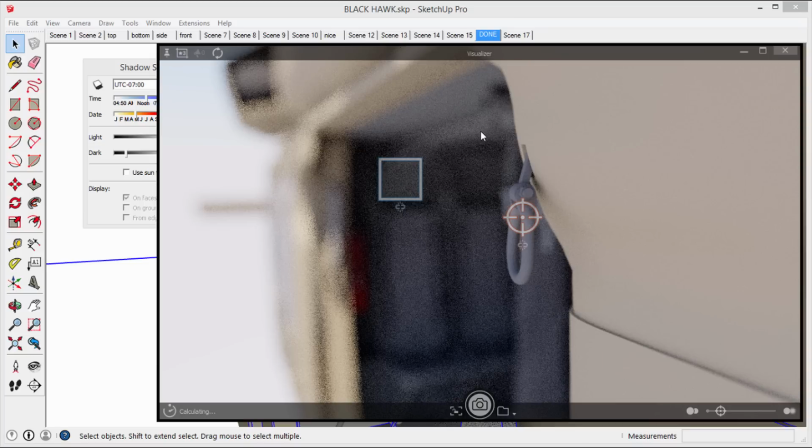Visualizer automatically renders images. It'll run indefinitely, so the longer you let an image render, the better the quality is going to be. The thing that's neat is they have this little timer down here that gives you an estimate on how long it's going to take to create a pretty acceptable image. Right now this is calculating about 8 minutes to cook this image and create a decent render from it.